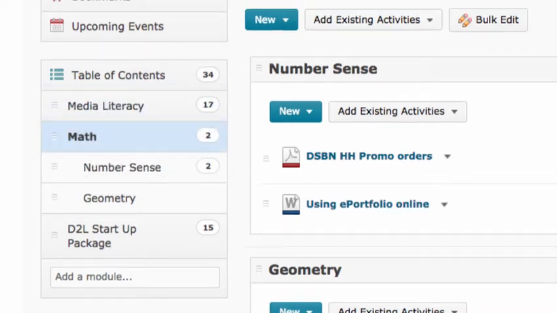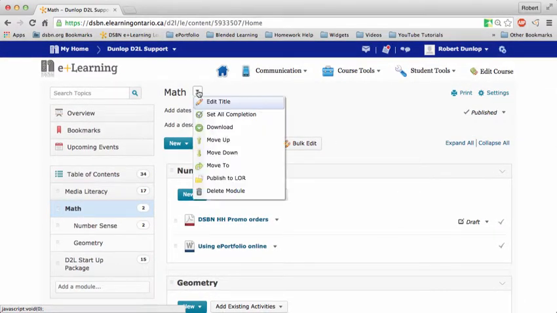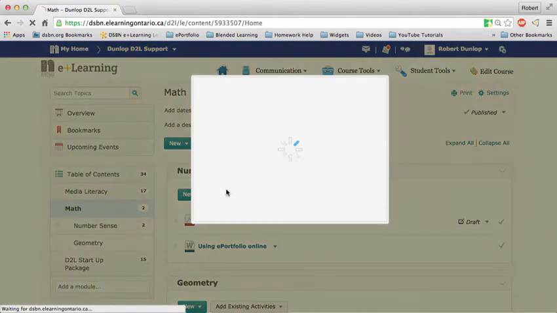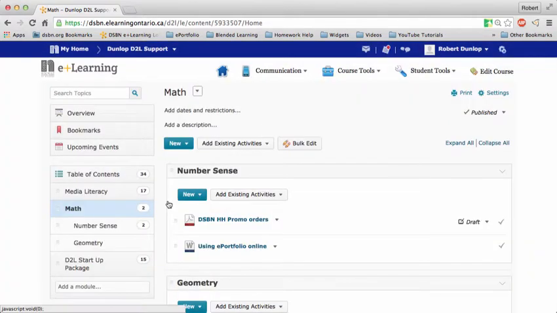The one other thing is if you want to delete a module, you would click on the module. So say for instance math, and I wanted to remove this module, I could delete the module all at one time by just clicking on delete and then permanently delete it.